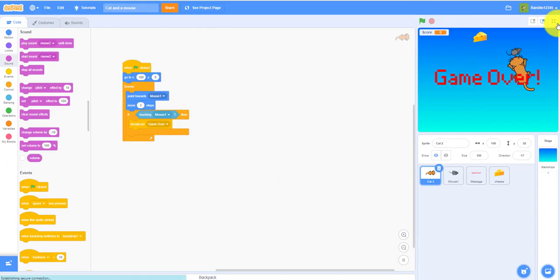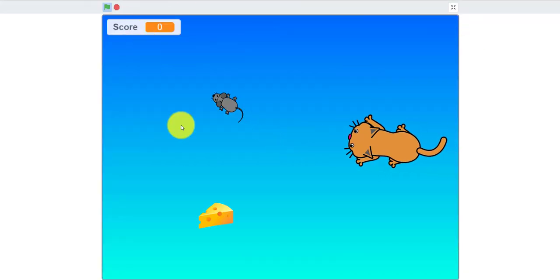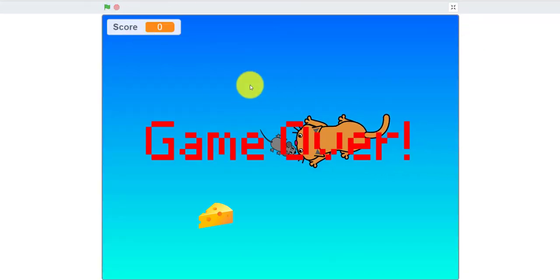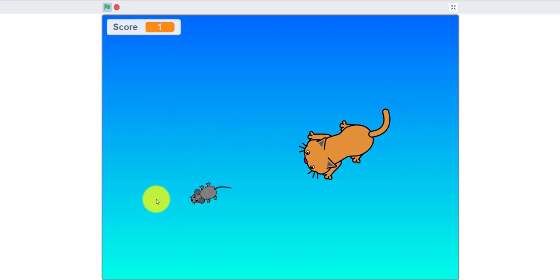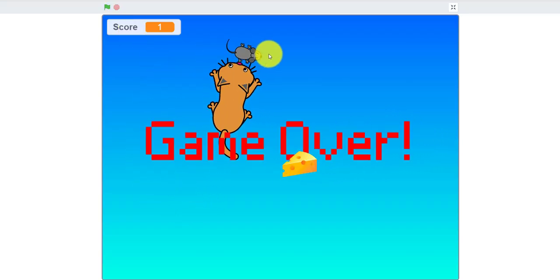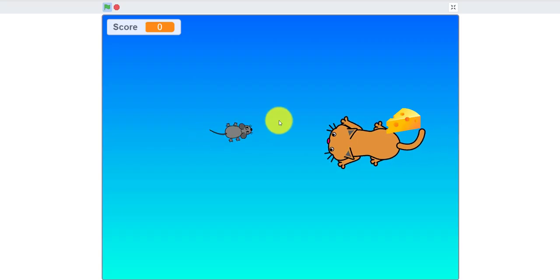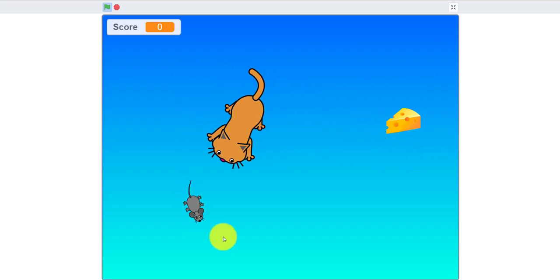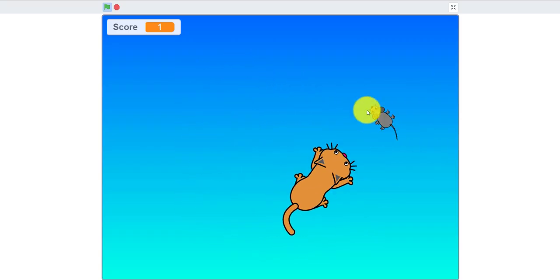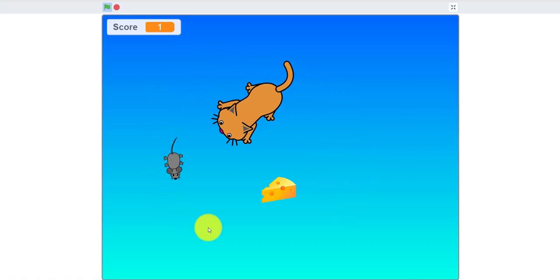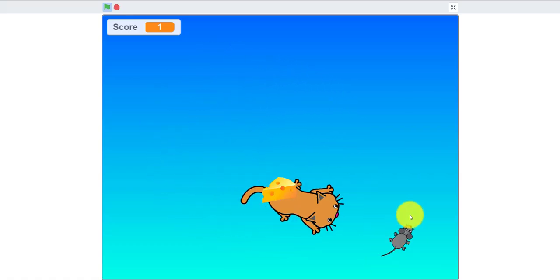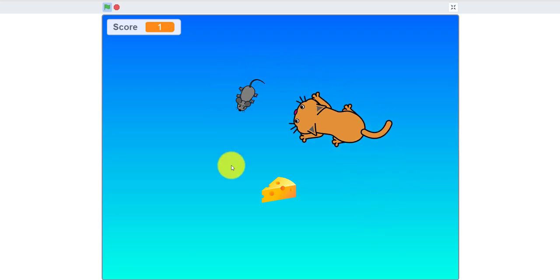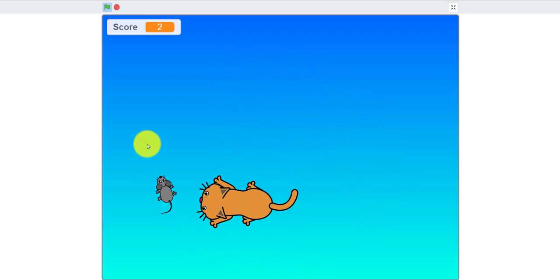So play it. Let me make it full screen. As you can see, when you hit the mouse, it says game over. Added some music. And let me get the cheese. When you collect the cheese, you will receive 1 point. And I'll try to win. Use the mouse pointer to control where you want the mouse to move. And the cat will follow.